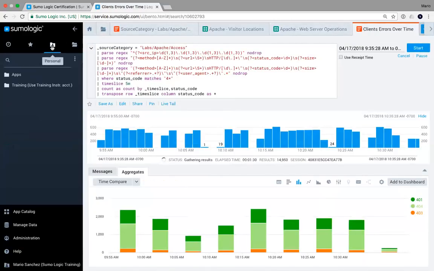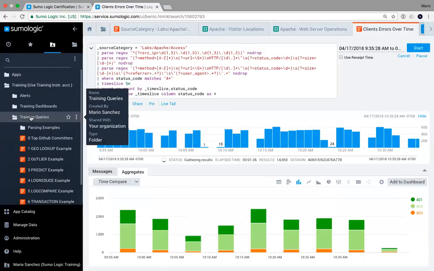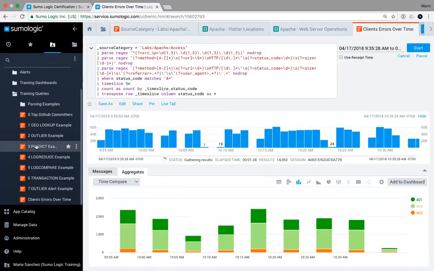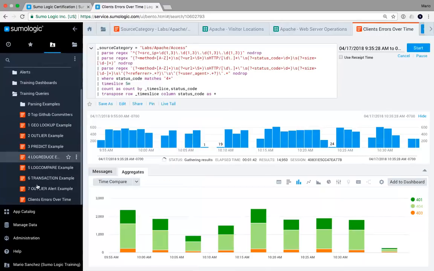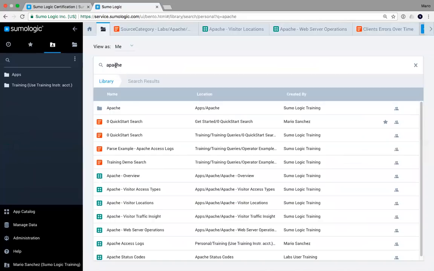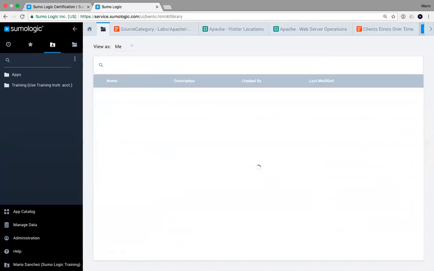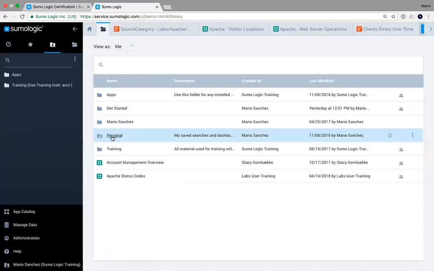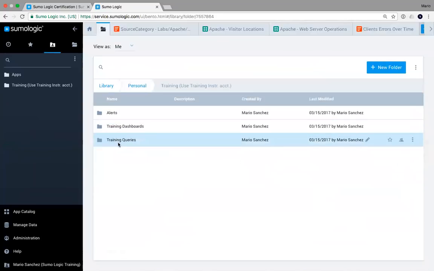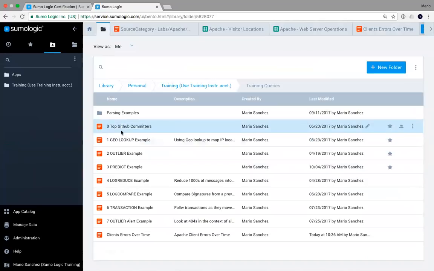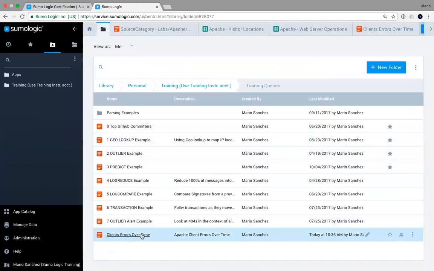Remember, you can always go to your personal folder. And in your personal folder, you can follow where you put it. In my case, I put it under training queries, and then somewhere down here, there it is, client errors over time. Again, this same tree that I have here, I could have searched to do this. I could go, let me just search for everything. I could go to my personal folder, and in my personal folder, go to training, and under training, go to queries, and there is my client errors over time.